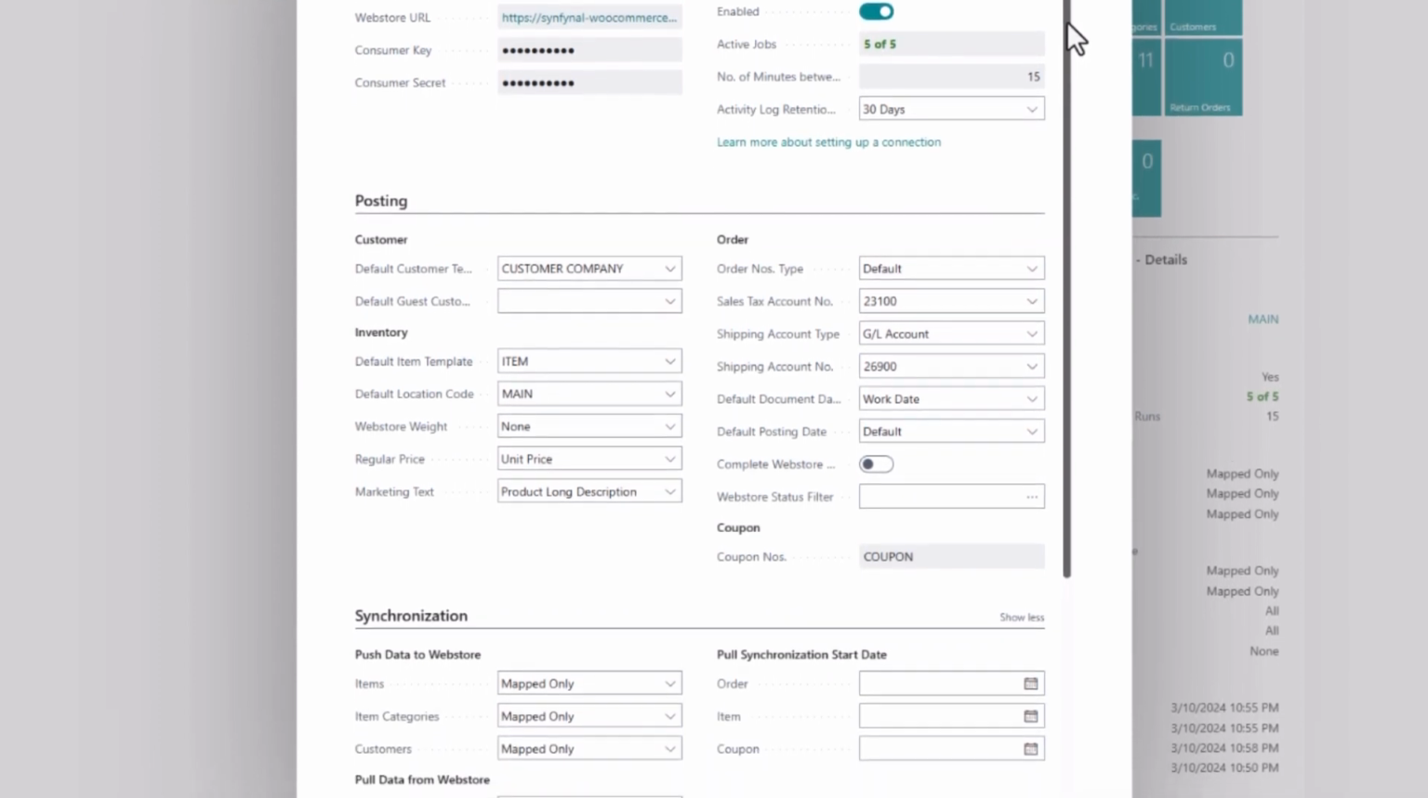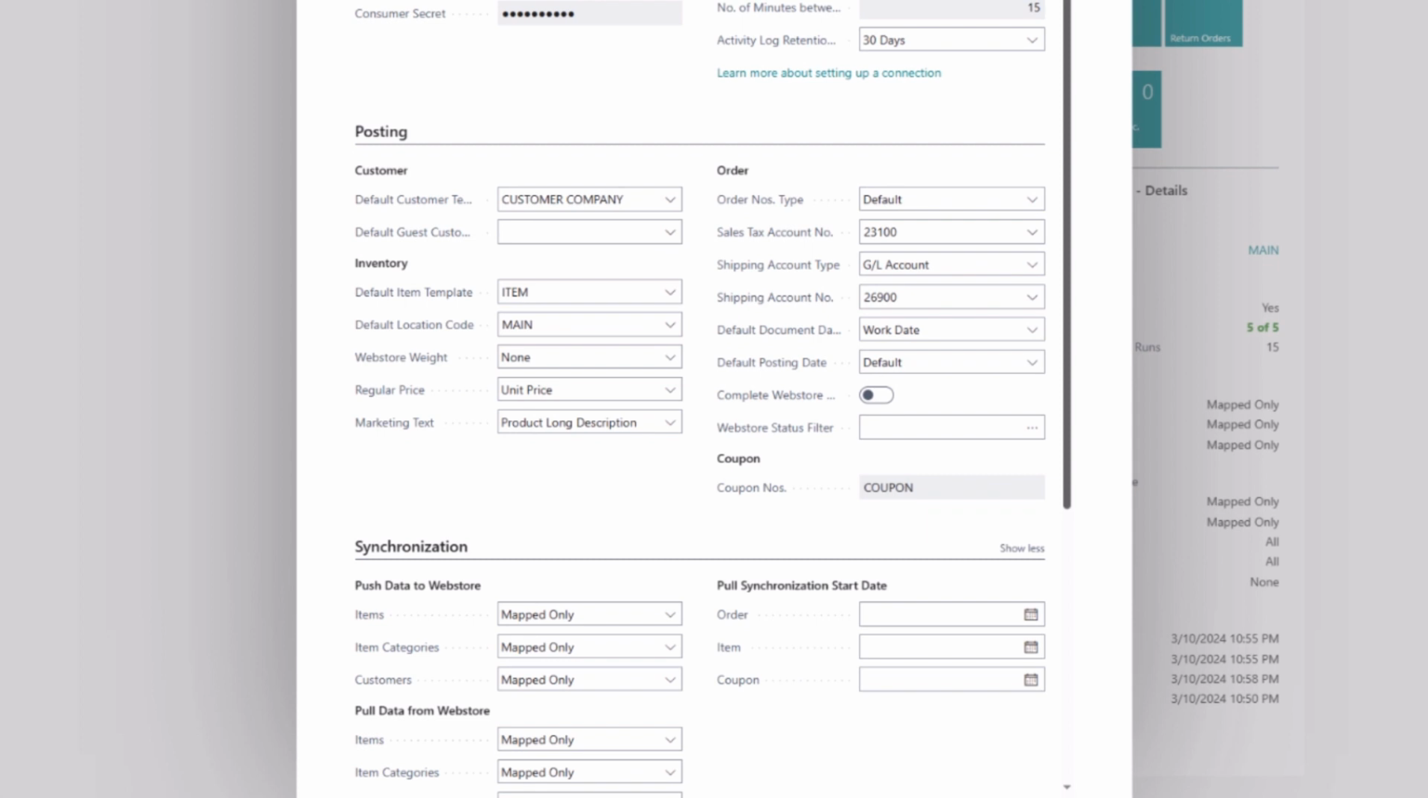But that's not all. You can fine-tune additional options, such as the activity log retention period, where you can specify the number of days to keep synchronization activity logs in the activity logs table. You have the option to customize the number series being used for new web store orders per store. Control the default document and posting date being assigned to newly created web store orders. Specify whether to mark a web store sales order as completed when invoiced, or set the online order status filter for synchronizing orders from the web store of certain status only.